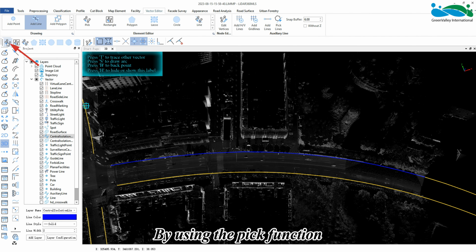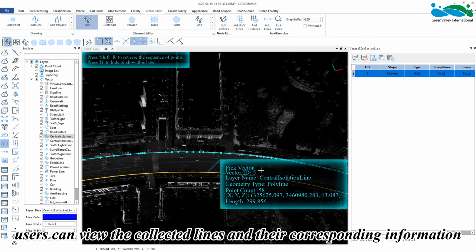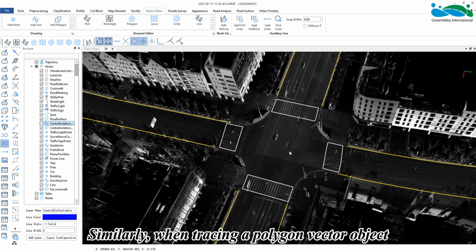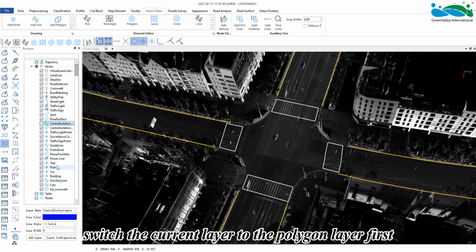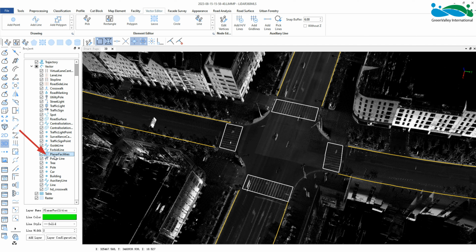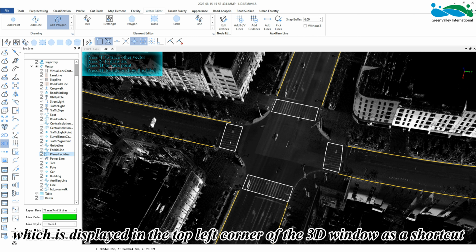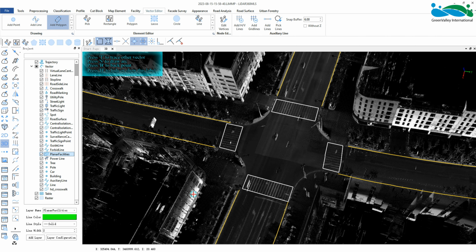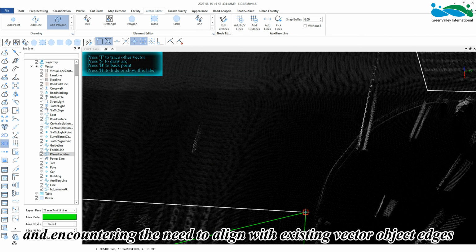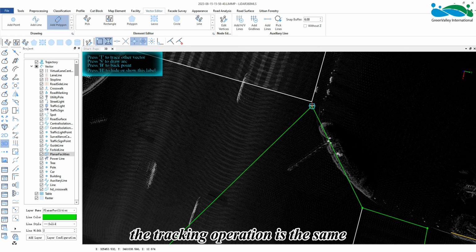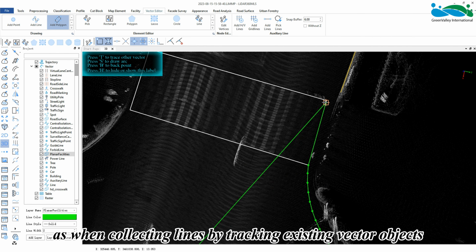By using the pick function, users can view the collected lines and their corresponding information. Similarly, when tracing a polygon vector object, switch the current layer to the polygon layer first, then activate the add polygon function in the vector editing, which is displayed in the top left corner of the 3D window as a shortcut. When collecting polygon features and encountering the need to align with existing vector object edges, the tracking operation is the same as when collecting lines by tracking existing vector objects.